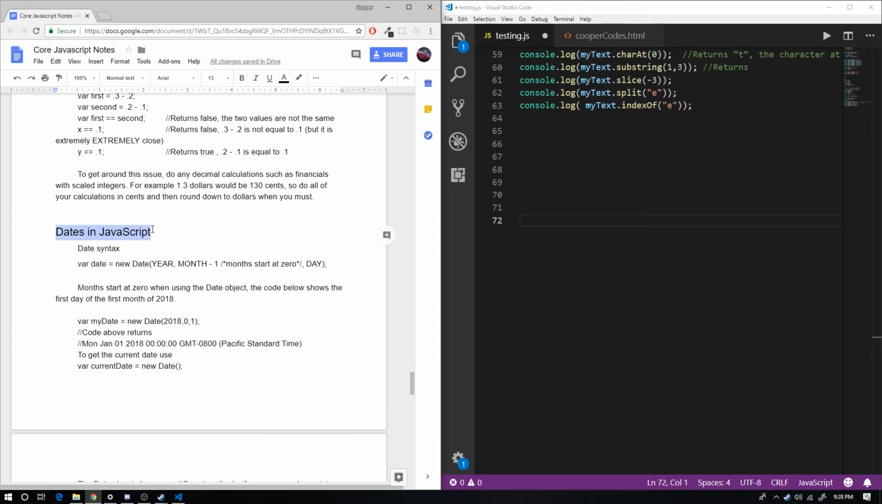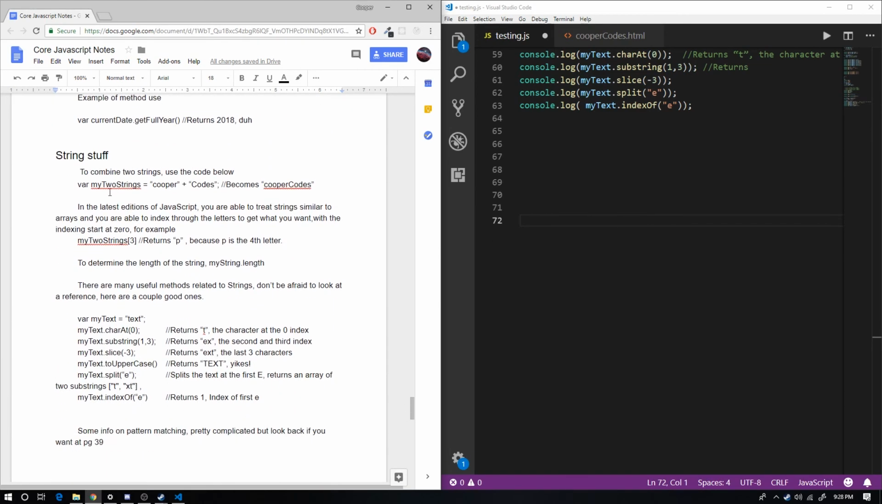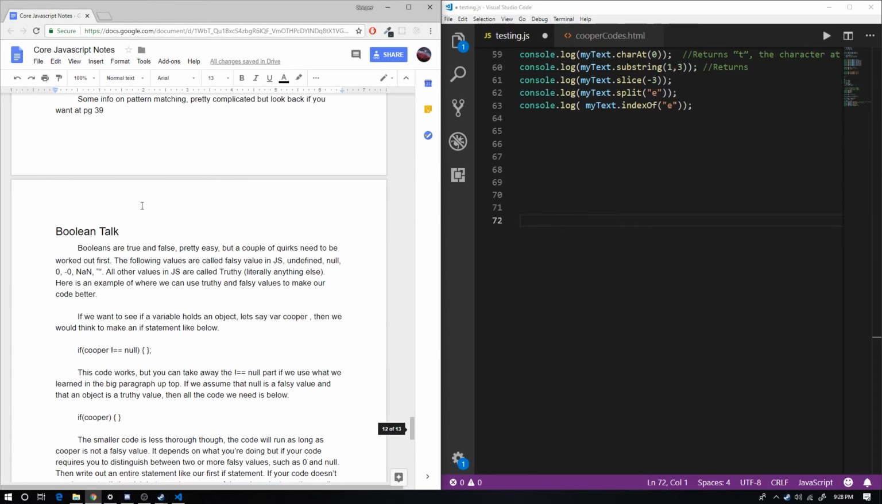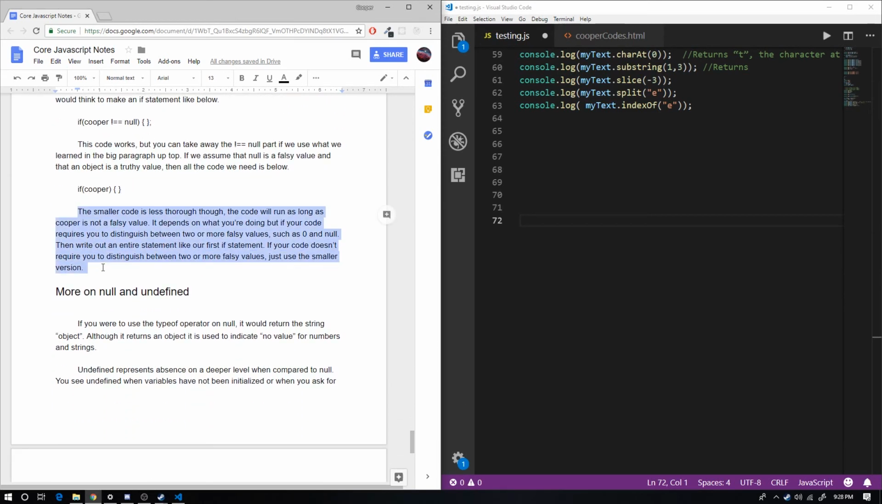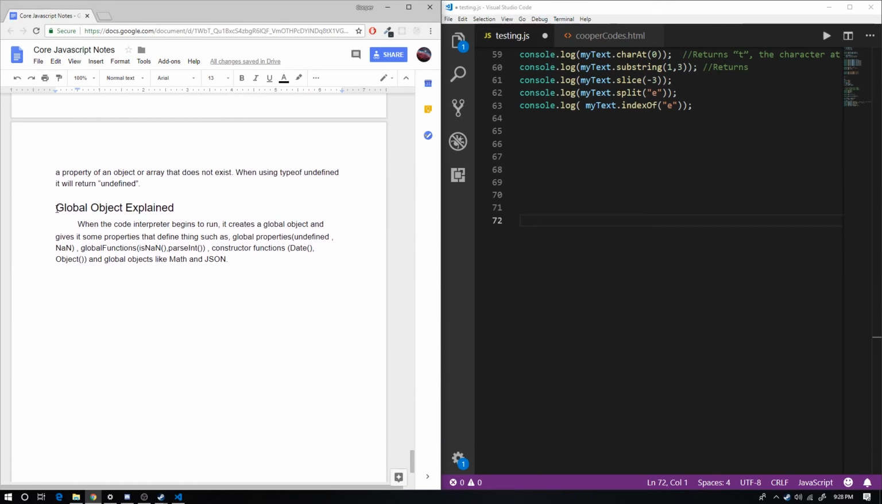So dates in JavaScript, I didn't know how to do this, so that's pretty cool. I learned that. String stuff, just how to use the string methods and how to define strings, which I already know. Boolean talk, a lot of stuff about null and the null value and how those two statements are similar except for one case. You can read that paragraph if you want to see what the case is. More on null and undefined, and I just created the global object explainer here.